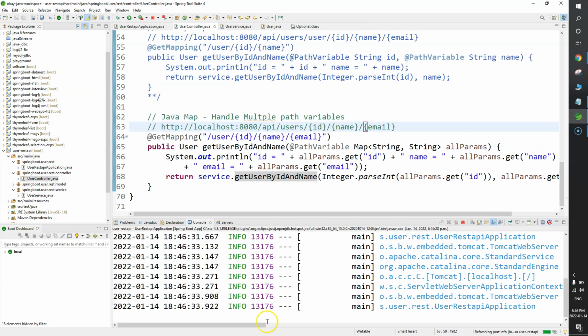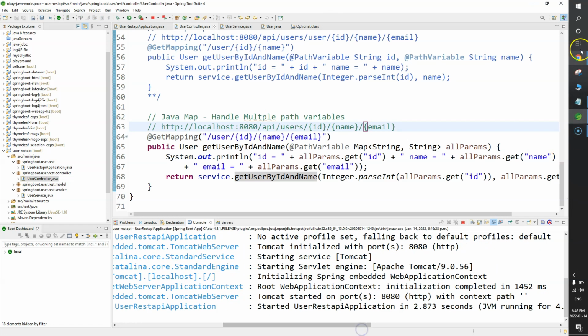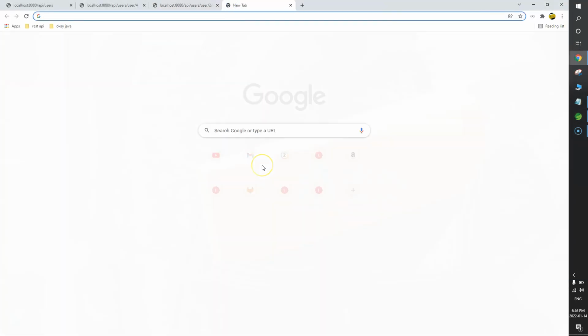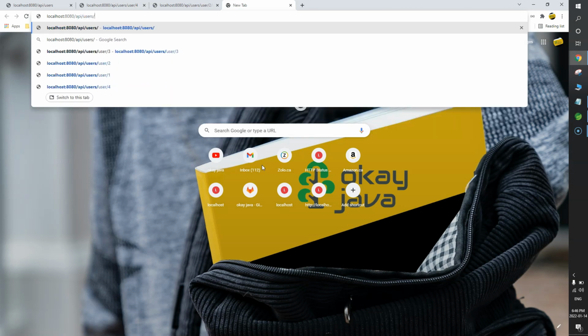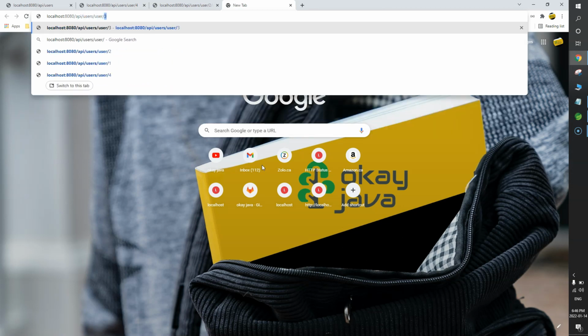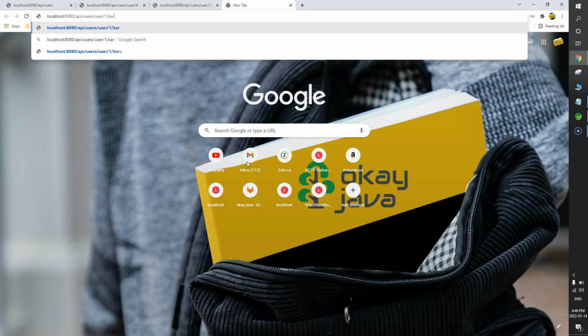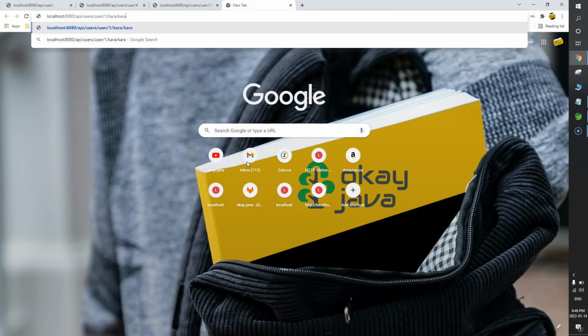Okay, so it says your application has started. Let's go to the browser, new tab, and then localhost:8080/API/users. Now I want to pass three parameters. One is ID, second one is name, and next one is email ID.